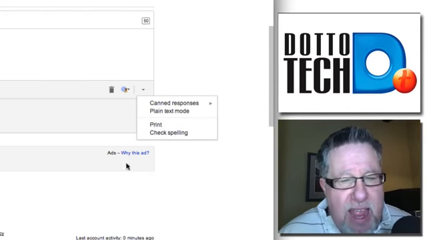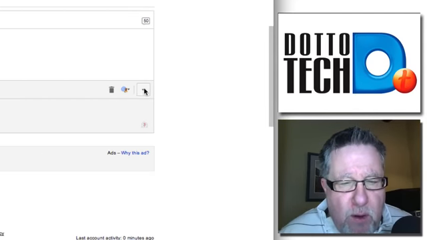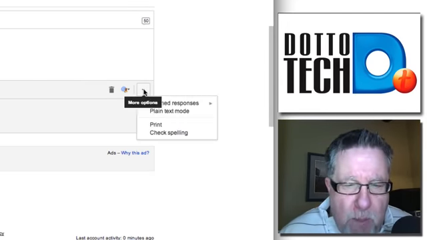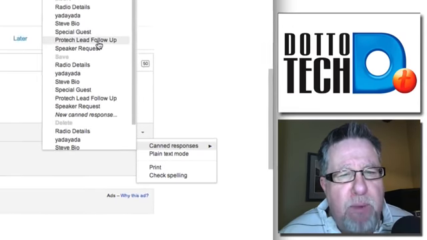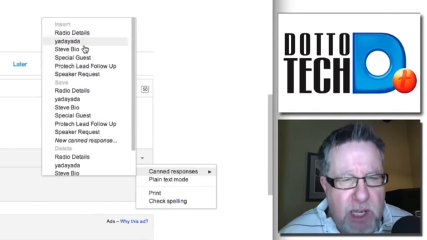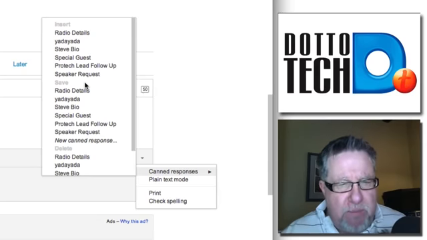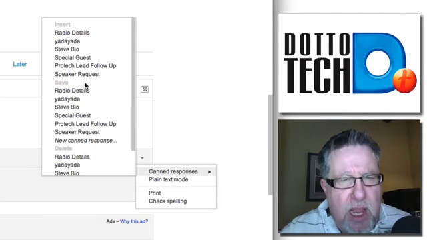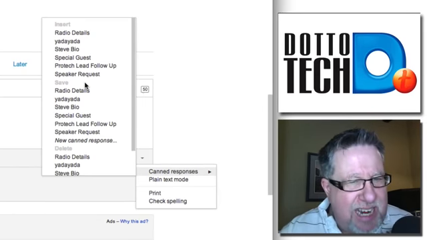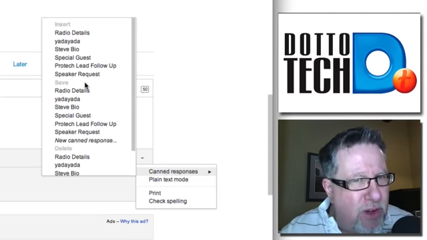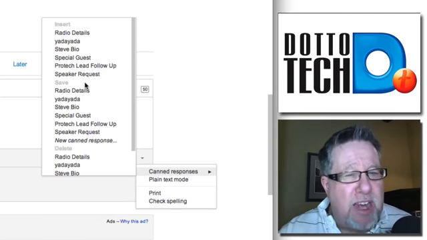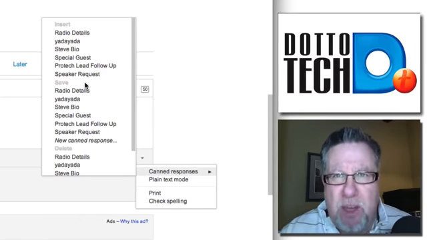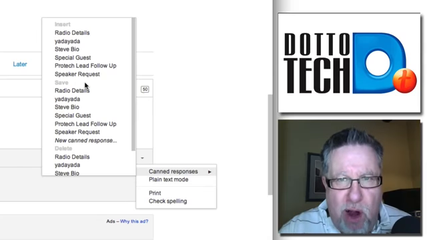So they appear in the bottom of your Compose window. Under More Options, you click Canned Responses, and there it brings up all of the different options that you have. Now, there's two fields that you have to pay attention to, really. The first is Insert, and the second is Save. So you really have to make sure you notice the difference, because sometimes I've noticed as I create canned responses that I've managed to mess up my responses by choosing the wrong field.